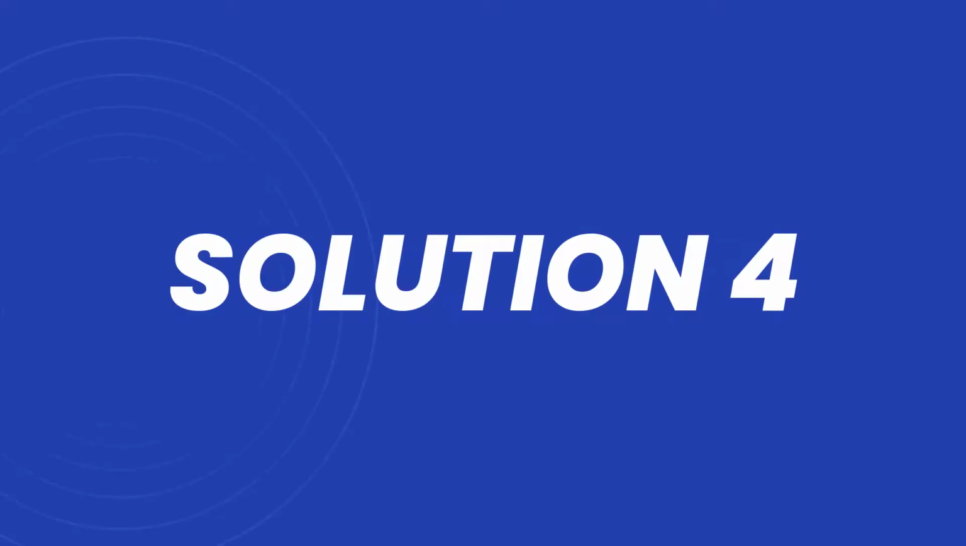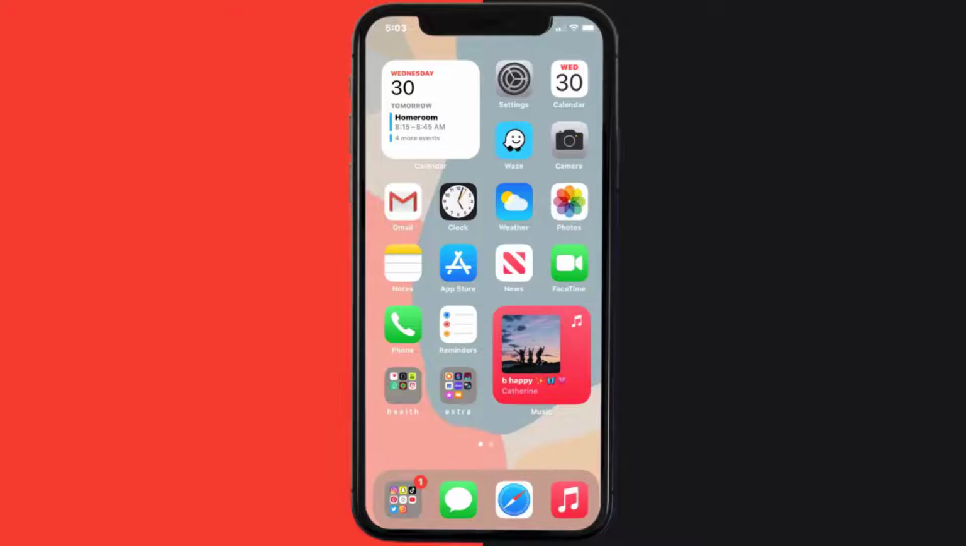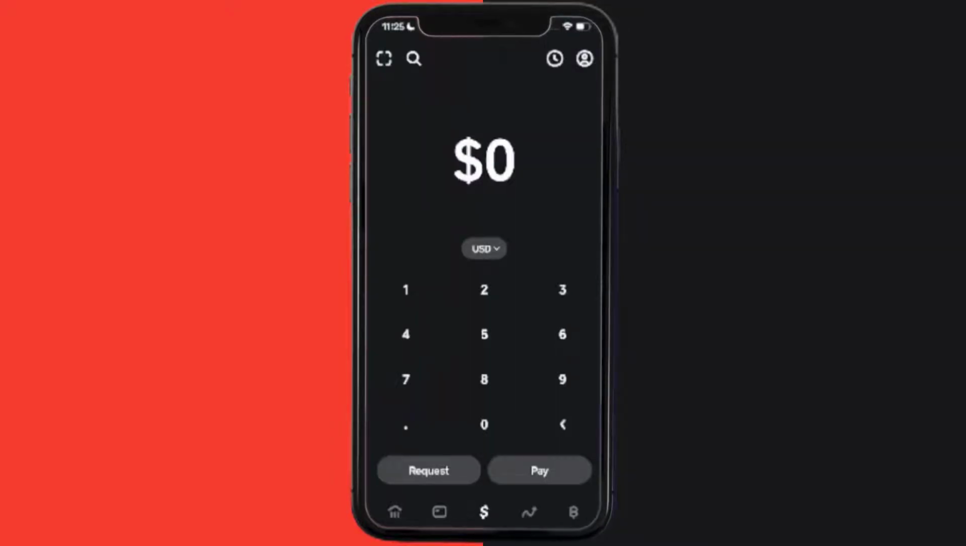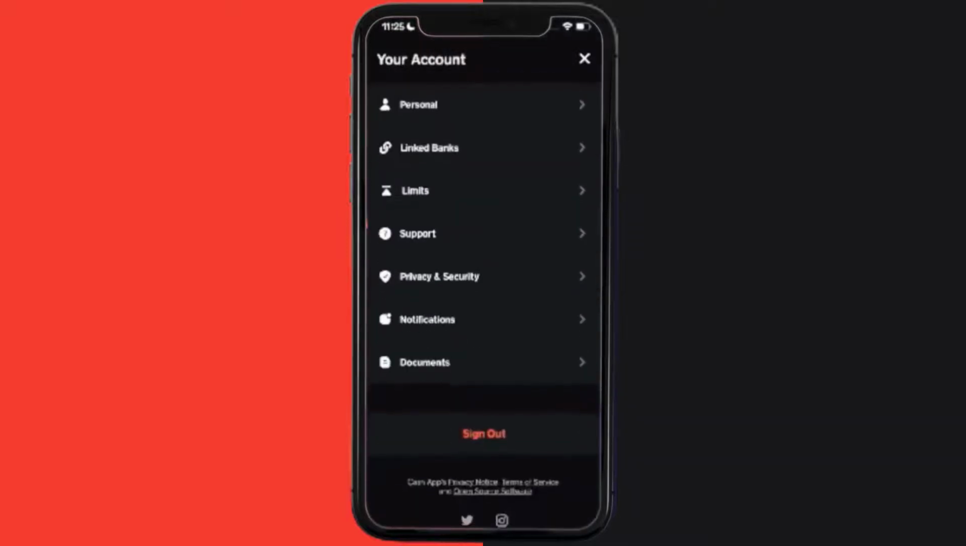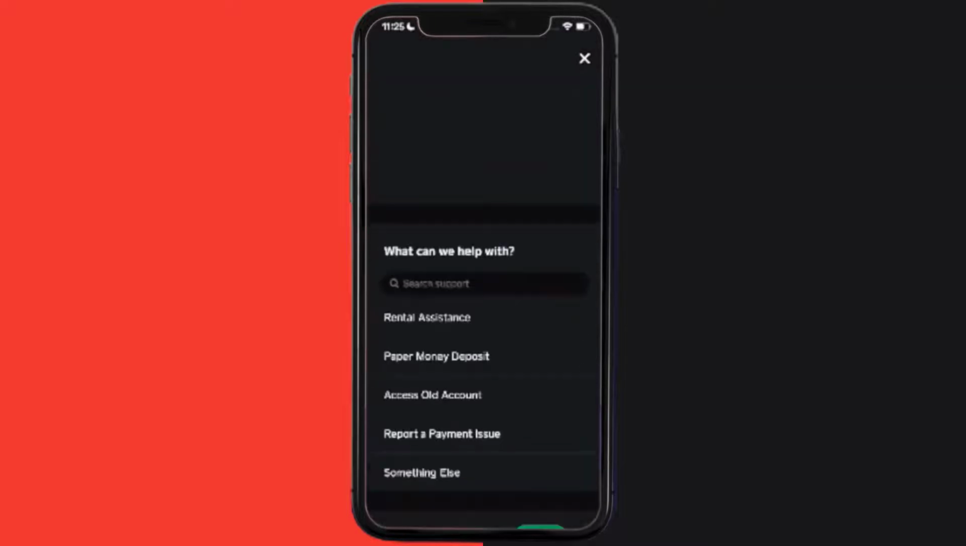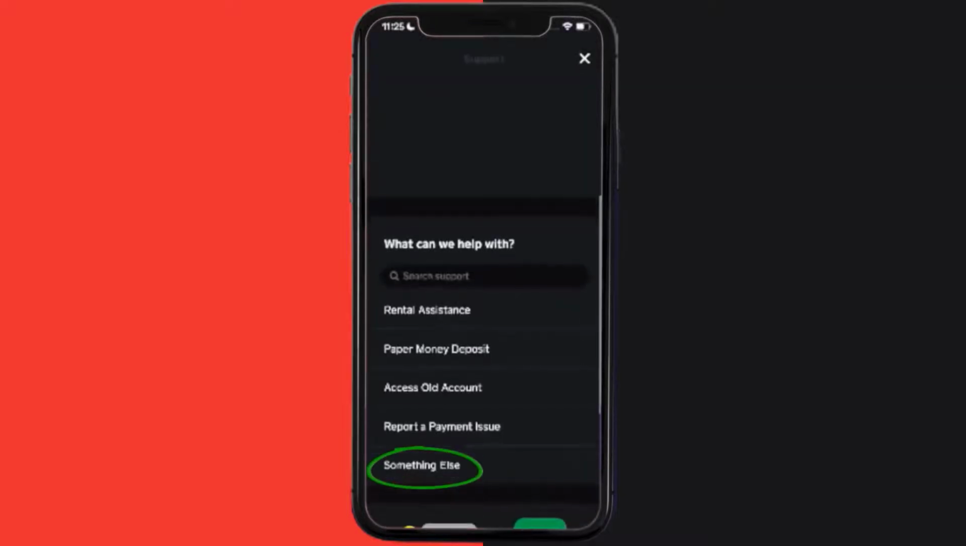But if it still doesn't work, then you need to contact customer support officials. Open up Cash App on your device and then tap on this profile icon in the top right corner. From here, you need to scroll down and tap on Support. Over here, you need to tap on Something Else.